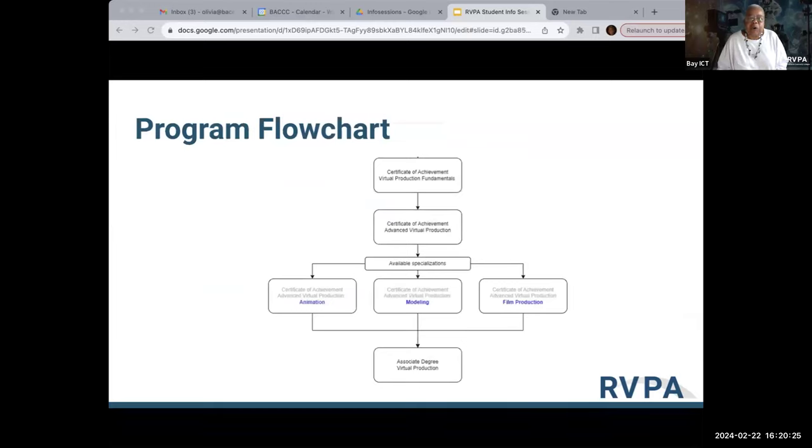This is the program flow chart. There are two certificates of achievement currently approved and being offered. We're starting to offer the courses for the certificate of achievement in virtual production fundamentals. And then stacked on that, if you decide to go further, is a certificate of achievement in advanced virtual production. And it has three specializations: animation, modeling, and film production. We are currently in the process of developing an associate's degree. So it's a really great pathway.